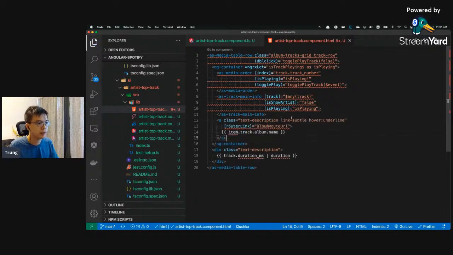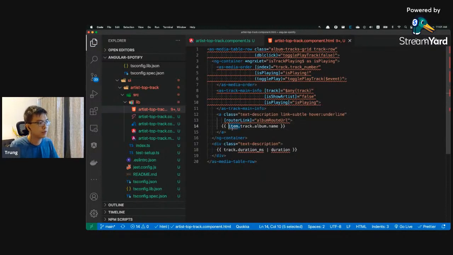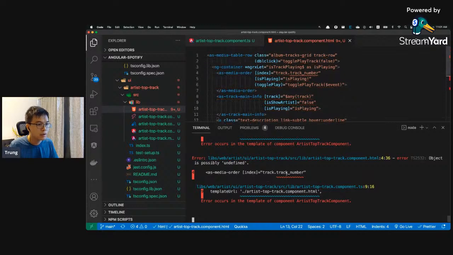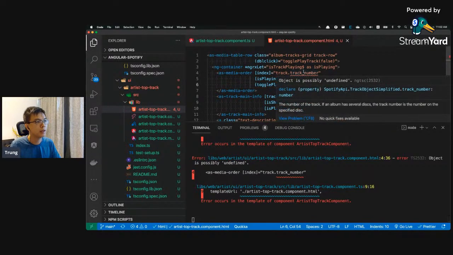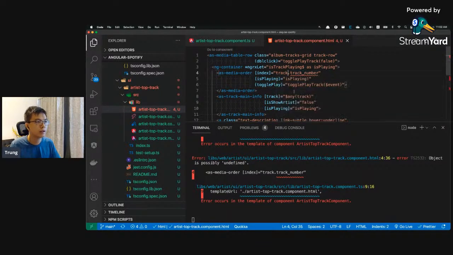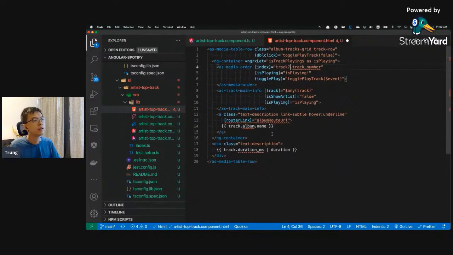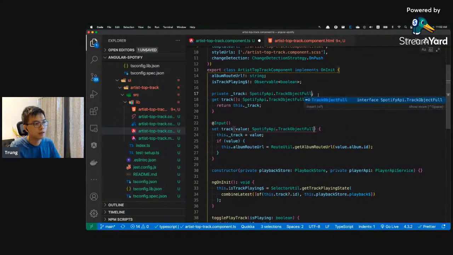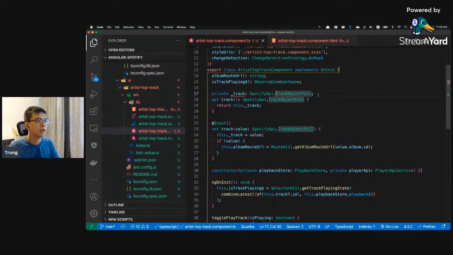After that, I wanted to have this. So we want track.album name. Looks exactly fine. I don't know why it's giving error, but okay. Yeah, so the track number here is undefined. Okay, whatever. Oh, okay. We don't give it this undefined thing. It has to have some data. Okay. And track here. Okay, fine.